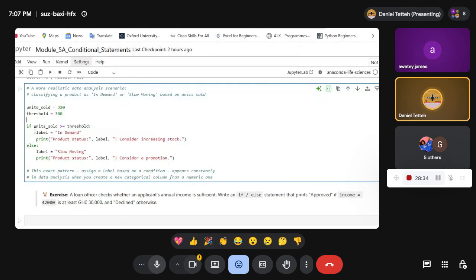All right, so let's look at the condition very critically now. So you have your unit sold over here, which is this. If this unit sold over here is greater than the threshold over here, so this is the condition. If, and then a condition. Is this condition true? If it is true, then label equals to in demand.